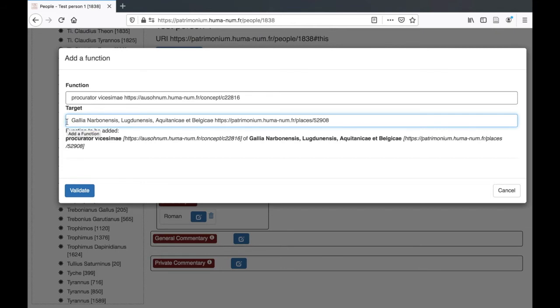It means that we created a target like this. So it means that this cluster of provinces is an administrative unit. It's a place that we created in the Places Manager. So it would be a mistake to split these procuratorships into four different procuratorships and say that he was separately procurator of Gallia Narbonensis, Aquitanica, and Belgica. If you create four different procuratorships of the Vicesima Hereditatium for each of these sections, this is not correct.